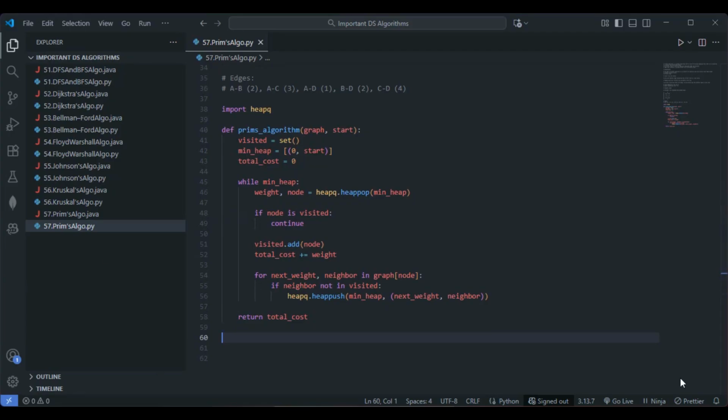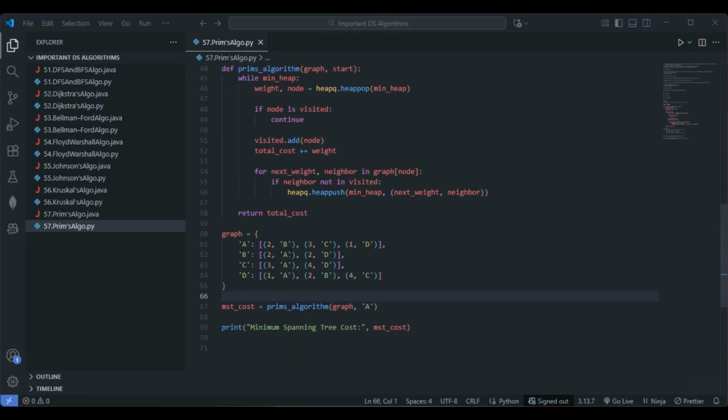Just give me a second here. Let's go with the example usage for the interactive purpose, right? So just give me a second here. So this is the example basically.